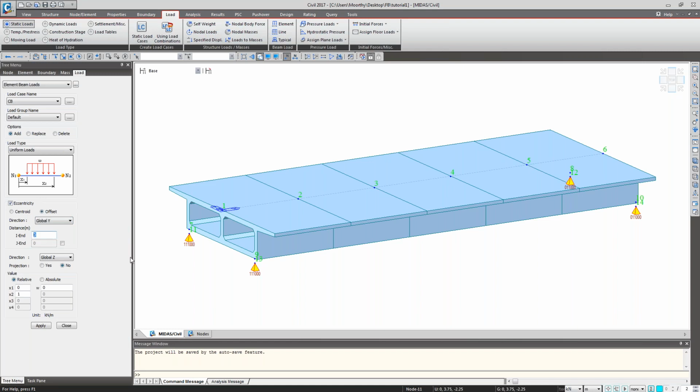Our total width is 12 meters, so I'm giving 6 meters from the center line. And this is the loading direction, and W is the load value. I'm applying 2.5 kilonewton per meter. As this is the line model, I have to convert the load to per meter length. Select the member, apply.